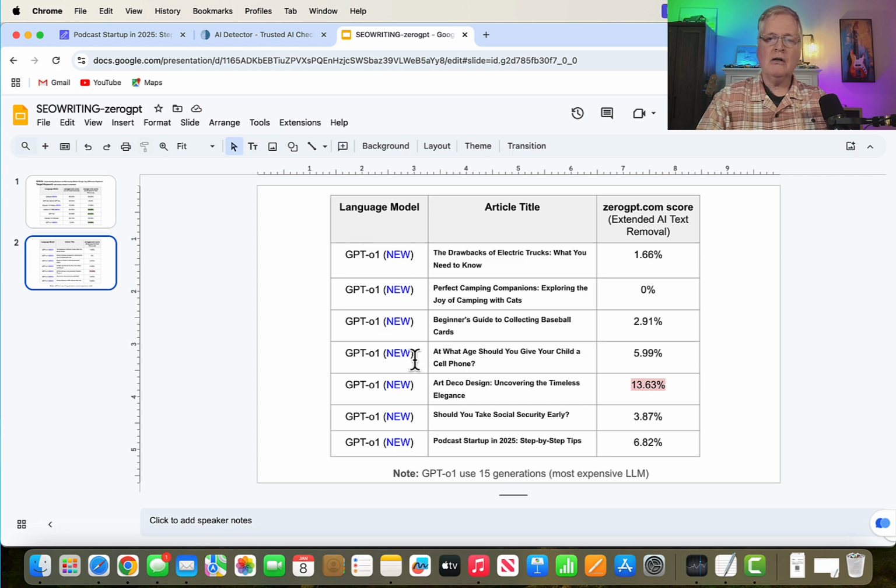Again, the language model, all GPT-o1. Here are the article titles: the drawbacks of electric trucks, camping with cats, a beginner's guide to collecting baseball cards, what age should you give your kid a cell phone, Art Deco design, should you take Social Security early, podcast startup in 2025, step-by-step tips. What I tried to do is write seven articles across seven potential niches that are all differing, because I really wanted to see: was my very low AI detection score an anomaly for GPT-o1 with extended AI text removal, or was it the norm?